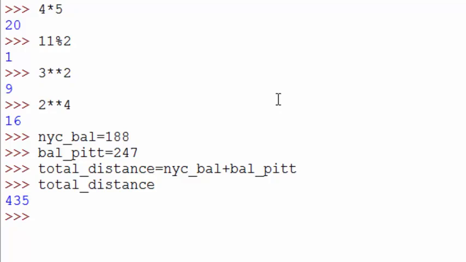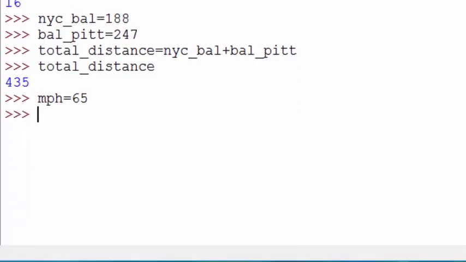Okay, another interesting problem could be, let's say you are driving at 65 miles per hour and you want to find the total time that you will spend in your journey. And we're just assuming you're not taking any breaks. You're like a superhuman being. You don't need any breaks. You can just constantly drive. So in that case, again, create another variable for your miles per hour speed. So mph is equal to 65. This is your miles per hour.